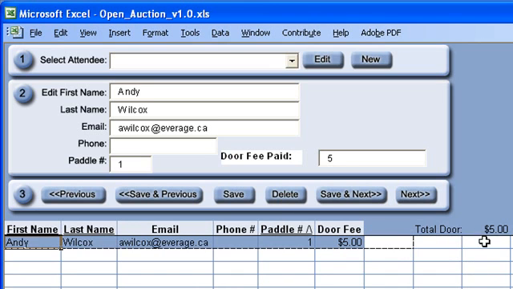Oh, and one more thing. Notice here that the door total tally is listed here, so you know precisely how much you've been receiving from door fees. And that's it.